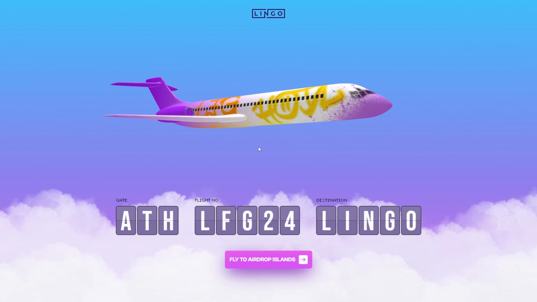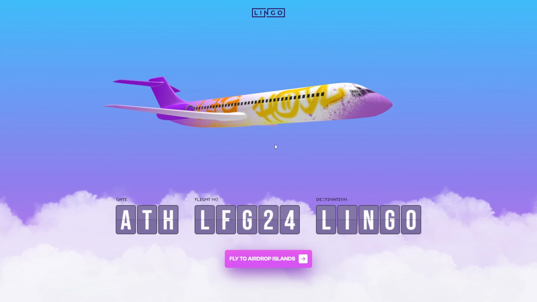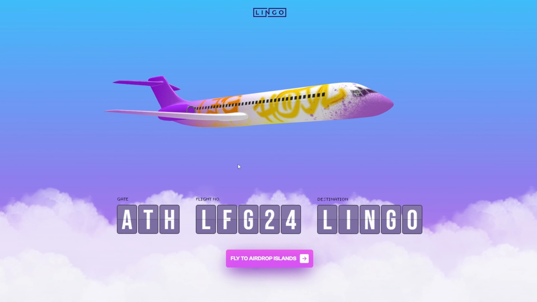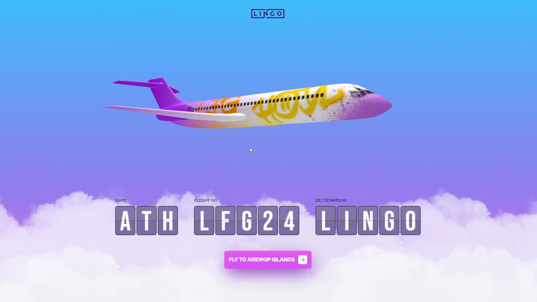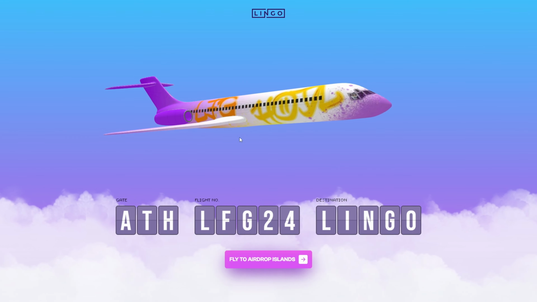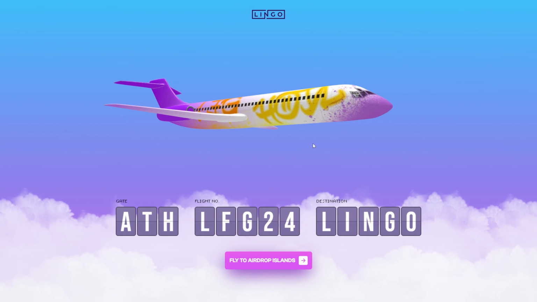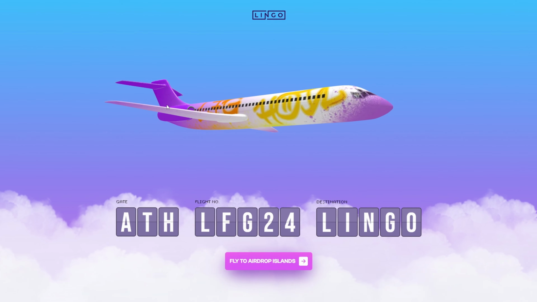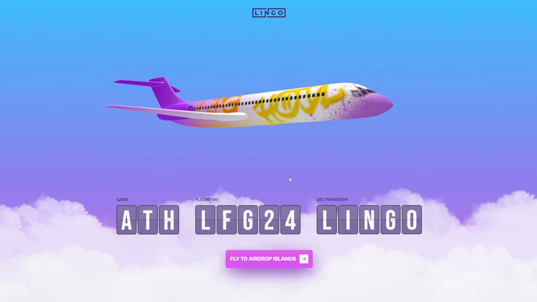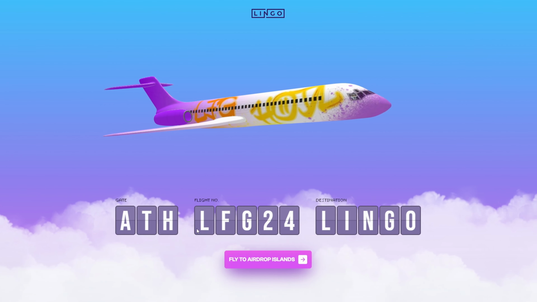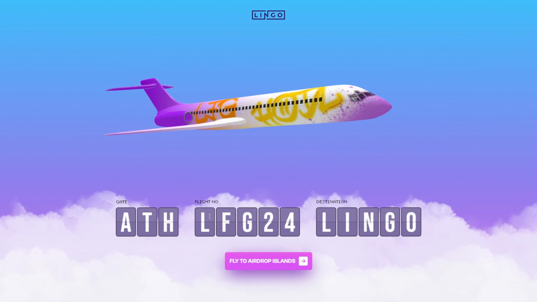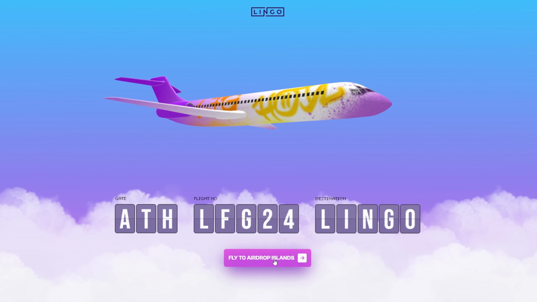This exciting project is giving away a massive Lingo airdrop, and today I will be your guide through this treasure hunt. So the first step is to go to the Lingo Island website, which is lingoislands.com. On the homepage, you will get this screen where an aeroplane is flying and there is some text which says all time high, let's go 24 Lingo. Now the next step is you have to click on fly to airdrop islands.